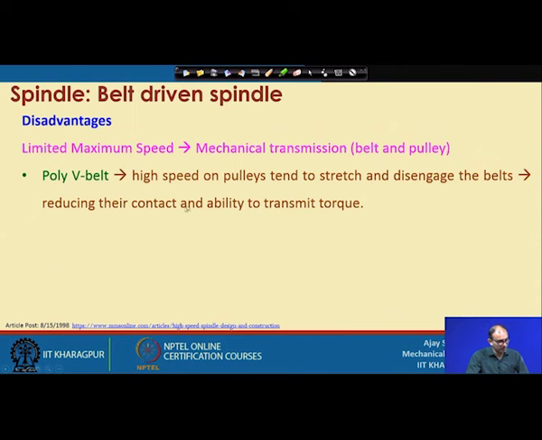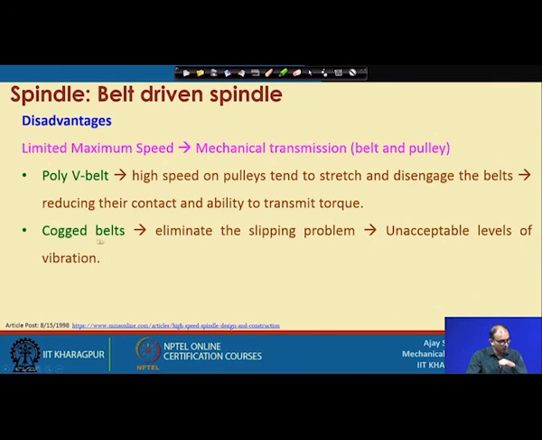So, if that is going to happen, then the main thing in your contact is the torque transmission. Whatever you are getting from the main motor should be transmitted to the tooling arrangement, but that is not happening in this particular case if you go with very high speed. If you use a cogged belt, you eliminate the slipping problem, but you may get an unacceptable level of vibration. So both cases are very problematic if you go with maximum speed.